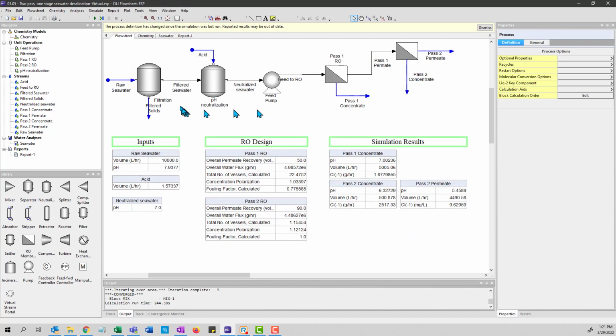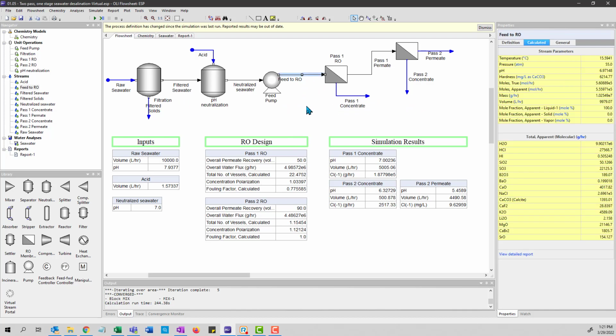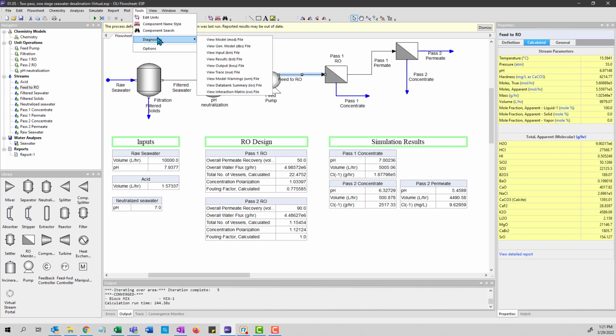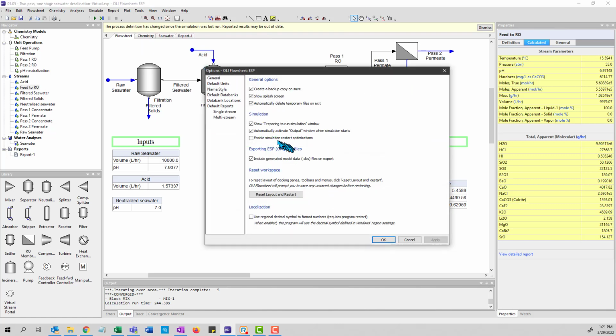We've already preloaded this. This is a 2-pass RO filtration system, and we're really interested in what's going to go on here with this middle feed. We want to do something first, and I've already turned it on, but let's go into options, and I'm going to click this button here, Enable Simulation Restart Optimizations. And what this means is we're going to let the program not calculate blocks it doesn't have to.